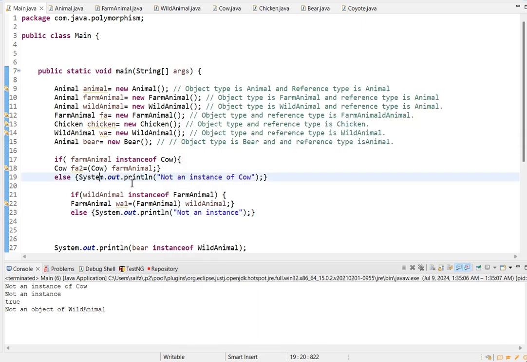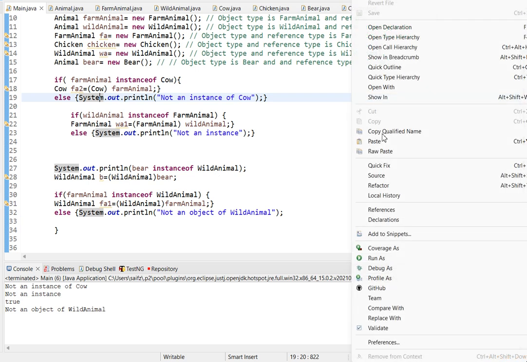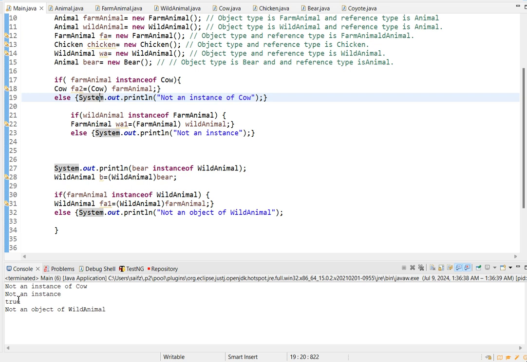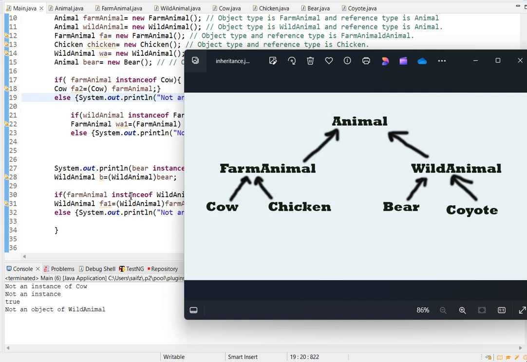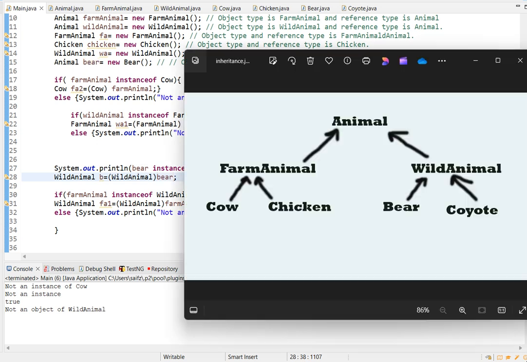And I actually had one more example here which I will probably talk about. It's a bear, and so wild animal, bear and bear, so there is no error. So if I run it, this one is showing true because bear is of course an instance of wild animal, so that's true and there is no compilation error. And farm animal, this is what I did before, so I did it earlier.